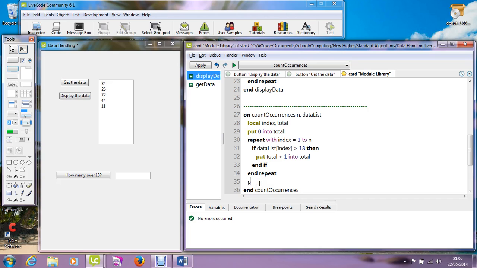I'm going to put total plus 1 into total, and I'll just finish that if statement, and the only thing I've got left to do is to put my total into this field, which I called over 18.